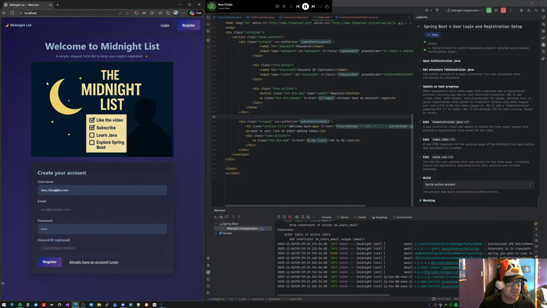I want to go to the regular host. There we go. So here it is. I'm not logged in. This here is a welcome to the midnight list, a simple and elegant to-do list to keep your nights organized. Little image, and then because we're not logged in, we have a create option down here.